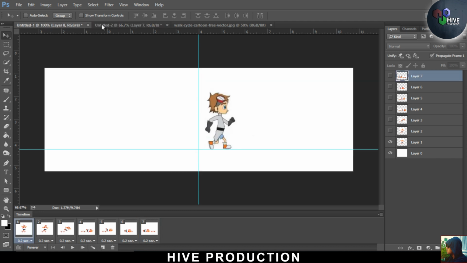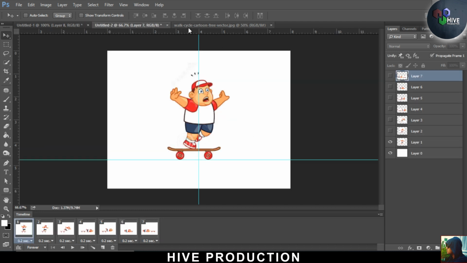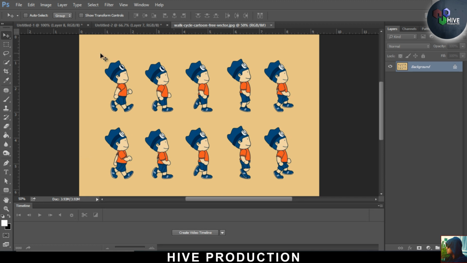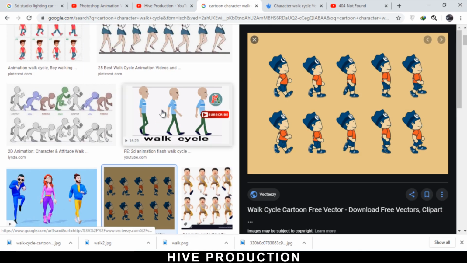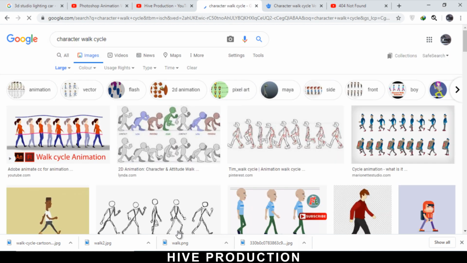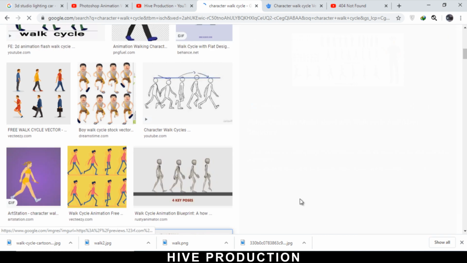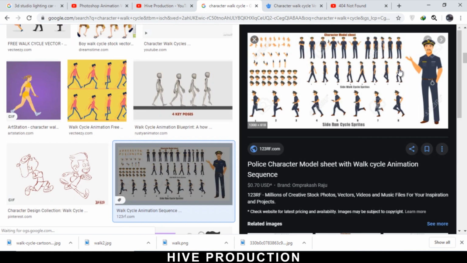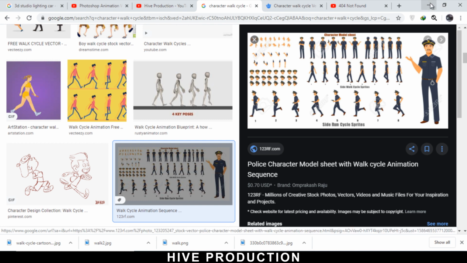I have already created these two kinds of animation. Furthermore, I'm going to create one with cartoon animation. You can download this from Google easily. You can search for cartoon character walk cycle, or maybe character walk cycle. You can find different kinds of positions, walking cycles, running cycles. So let's create this.